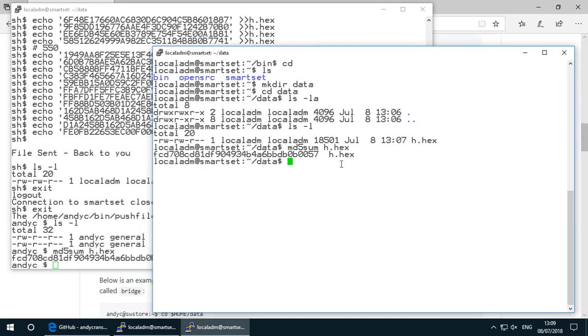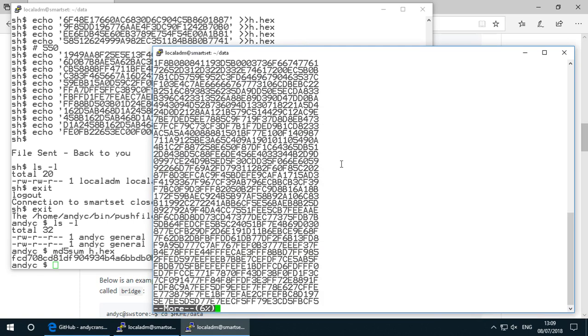And I'm pleased to say that they're the same, so I've got good confidence that they're the same. Now I'm still not there yet, because that h.hex isn't any use to me. It's just all of these hex bytes which don't really mean anything. So that's where the shell script hex to binary, which I transferred over a little bit earlier, comes in. This takes the hex file and produces the binary file.